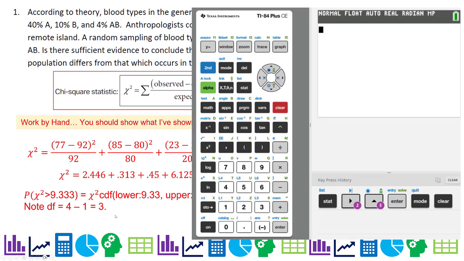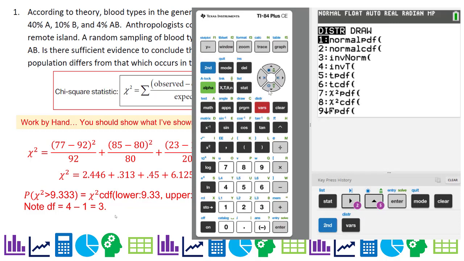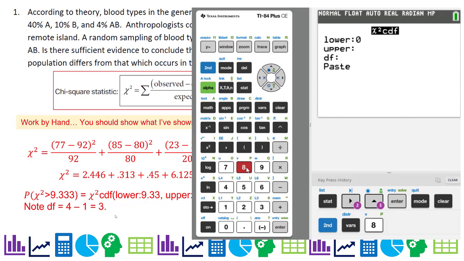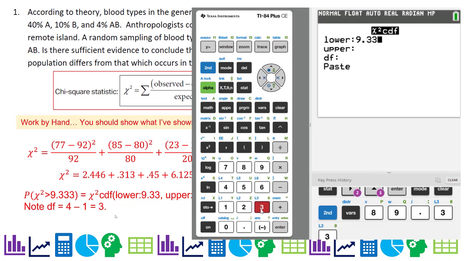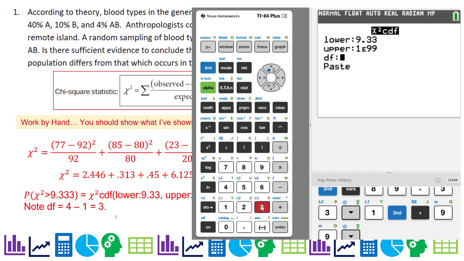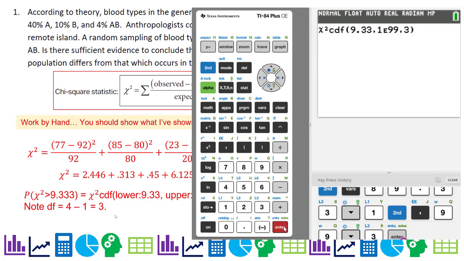So to go ahead and do the chi-squared CDF, you hit second distribution, and you can see it right there, it's choice 8. You have to put your lower and your upper. Our lower chi-squared is 9.33, and then we're going to put upper as infinity, so we're going to go 1 e to the 99, and our degrees of freedom is 3. Hit enter, paste, and voila, there is our p-value, 0.025 roughly.